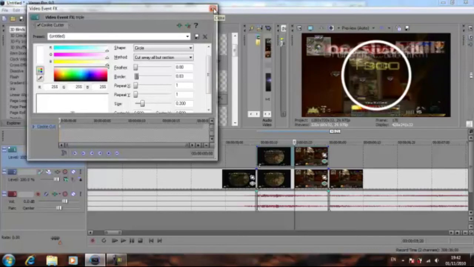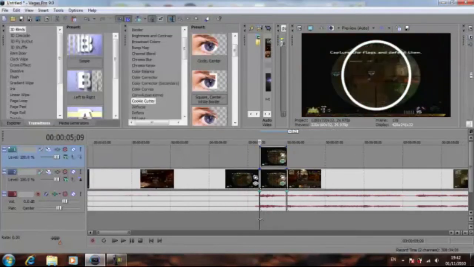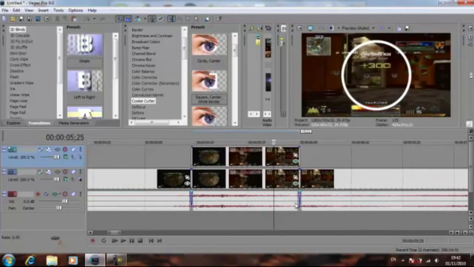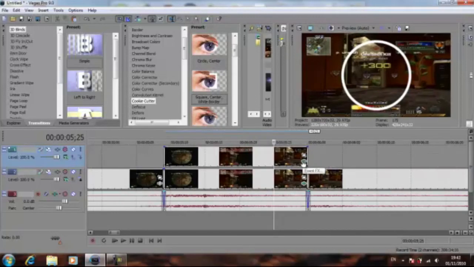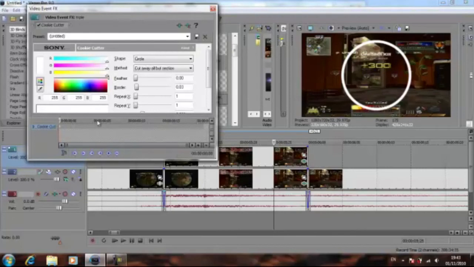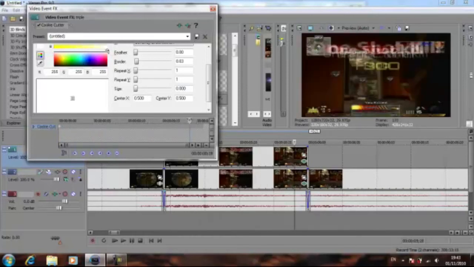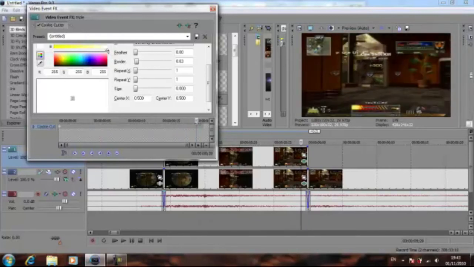So, X that off, and if you play this through, you see that the circle just stays there, doesn't move at all. So, what we want to do is make it move. So, click the Event Effects tab again, and see this little pointer thing? Just put it at the start, and you see there's this little diamond. Just click that. And put the size to 0. Then drag this along to just before the end and put the size to about 500, I would say.